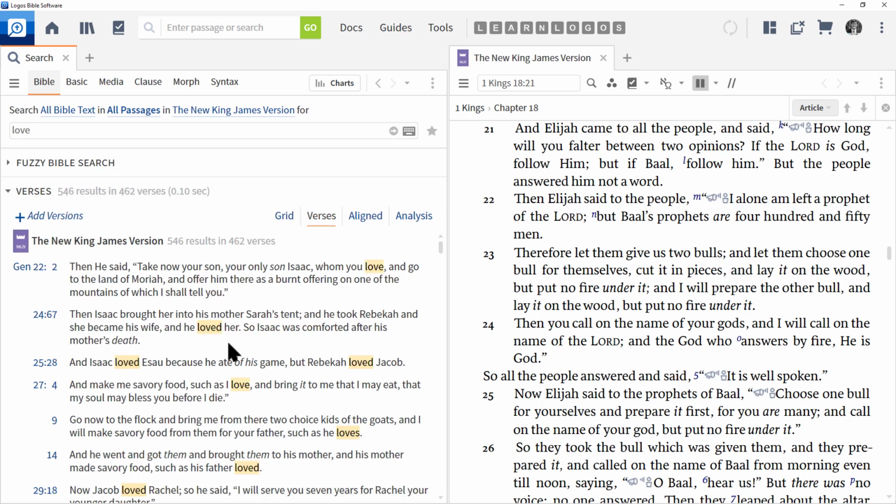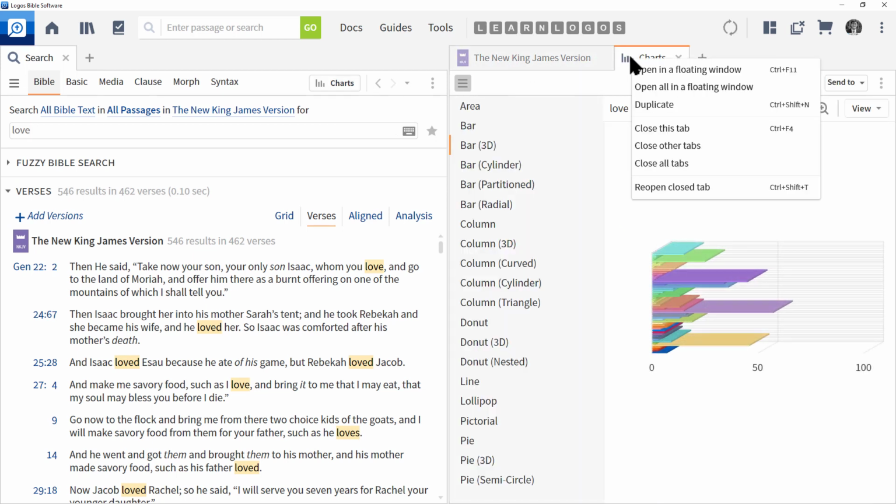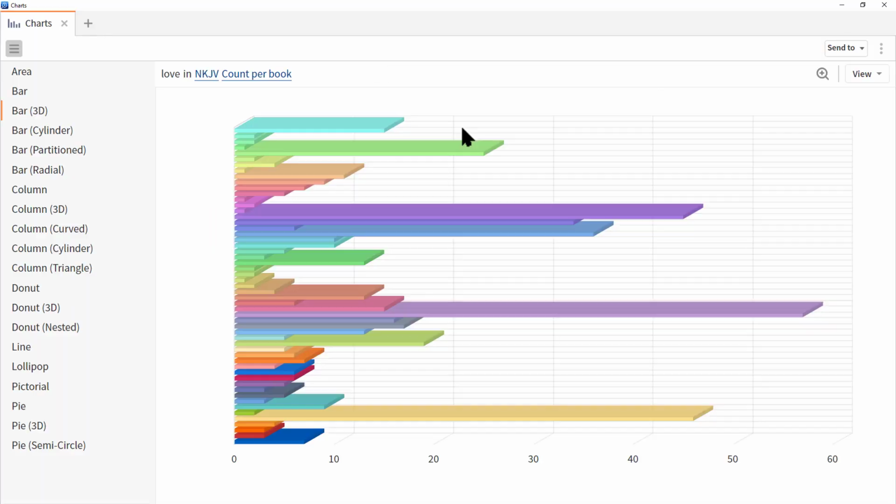Now, as we demonstrated before, to access the charts and graphs, you need to run a search first and then locate the charts button located here and click it. Now, for this video, I'm going to right-click on the tab and choose Open in a floating window so we can see the graph fully.